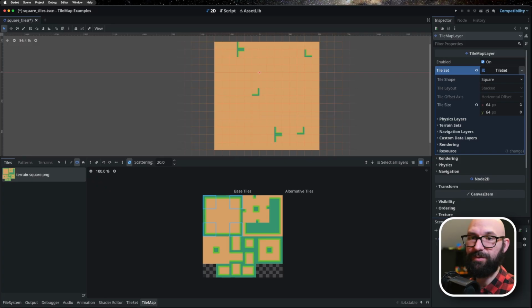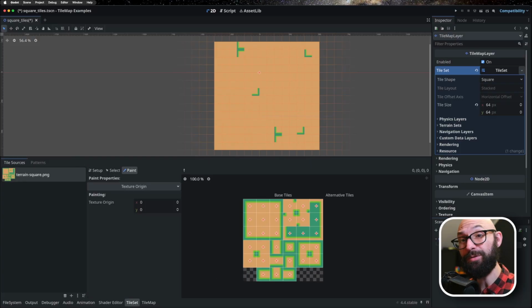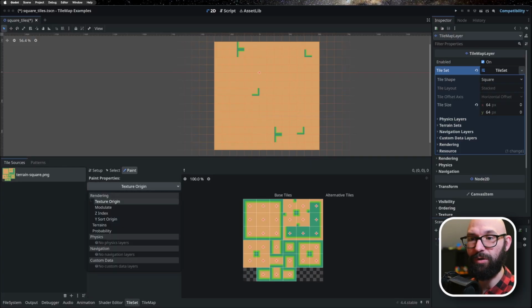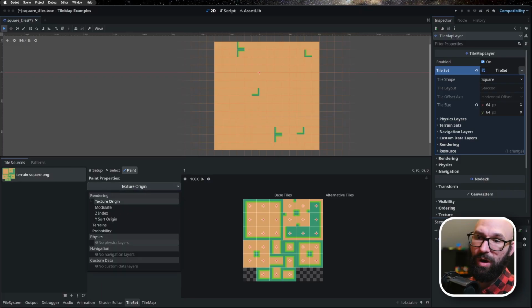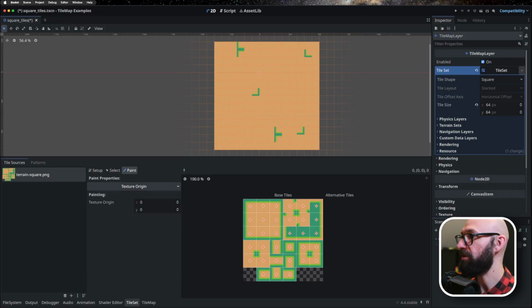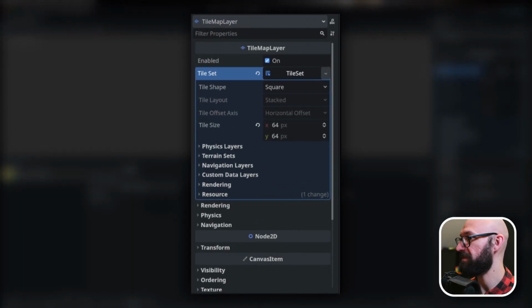So we skipped over a few options under the tile set. Let's go back to those. Specifically, we skipped over physics, terrains, navigation, and custom data. Let's take a look at those here. There's no options here for physics layers, navigation layers, or custom data layers because they need to be set up at the TileSet layer, not at an individual tile source. If we look over on our right-hand side, we can see physics layers, terrain layers, navigation, and custom data layers all defined here. So let's take a look at those.